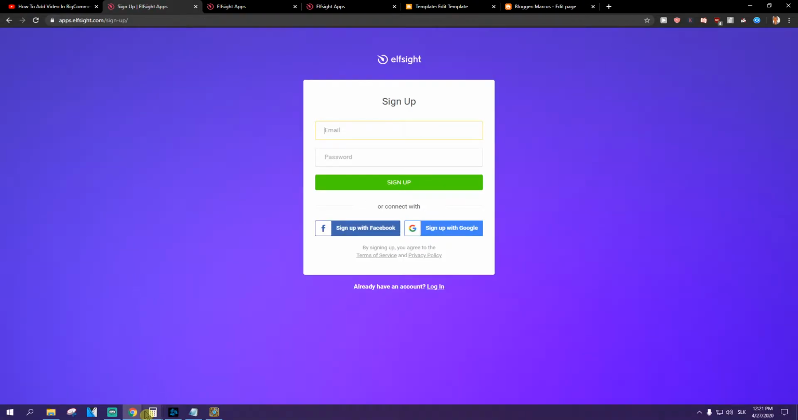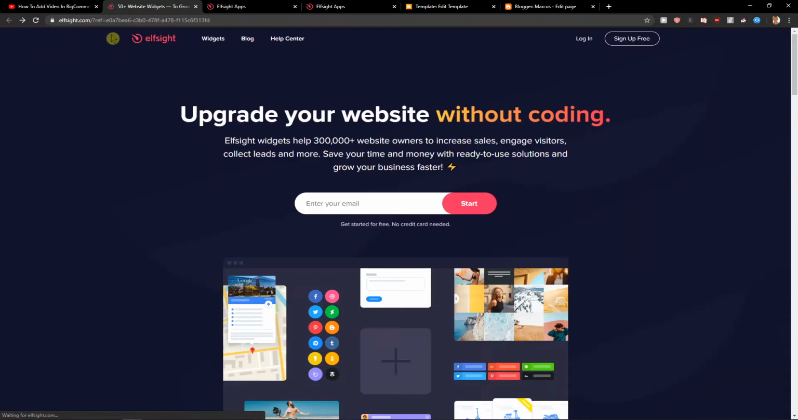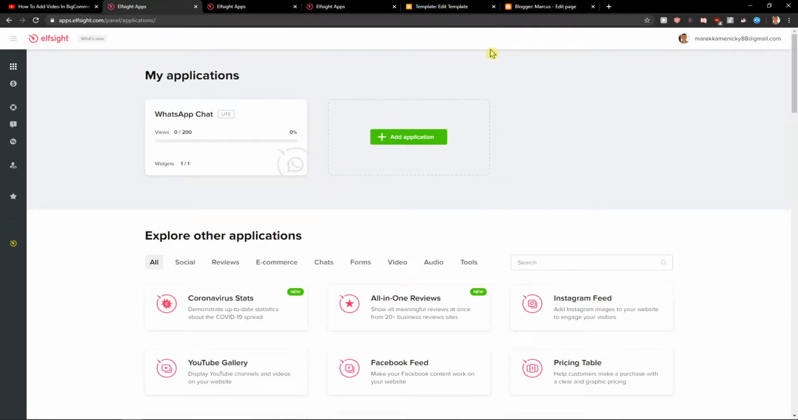And when you have it, you want to sign up with Gmail or Facebook or normal mail. It's really up to you which one you choose. And when you have it, you want to click here on login. So when you're here in L-Site, you want to write Amazon and just click Amazon reviews.